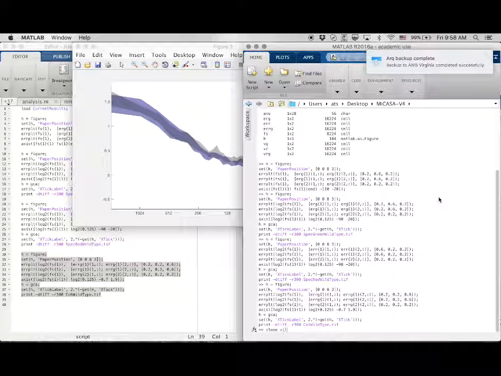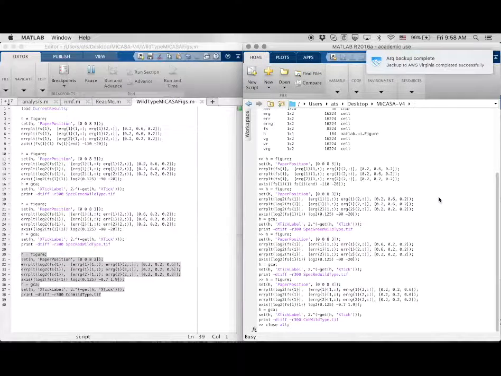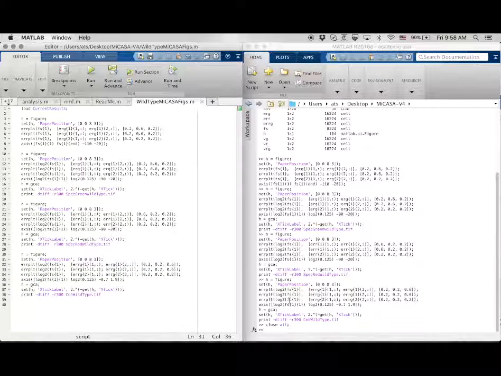So that's MiCASA analysis, and this last bit has been to show you what we think is a reasonable way to be plotting it. So good luck with the analysis.